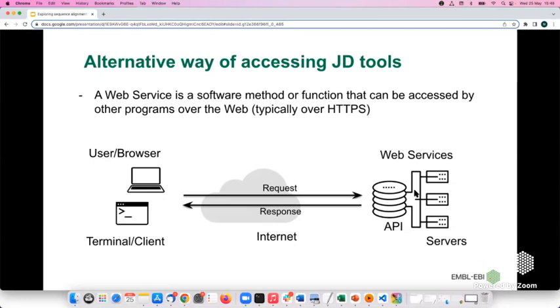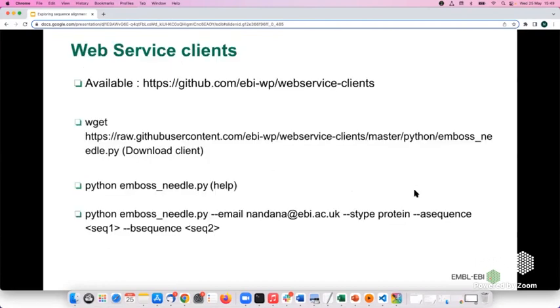Here the difference is you are avoiding the overhead of a web browser and directly talking to the web service programmatically. We are not going into any further details of web services in this webinar, but I'll show you how to use web service clients. Web service clients are already written programs or scripts that call the web service and are available in our Git repository. So you can download and use them for your analysis.